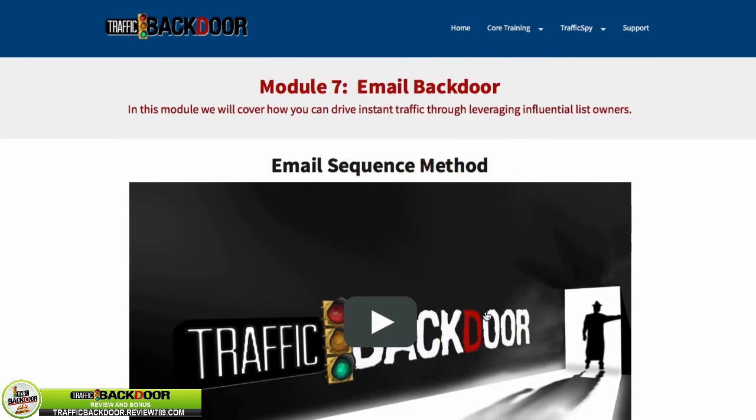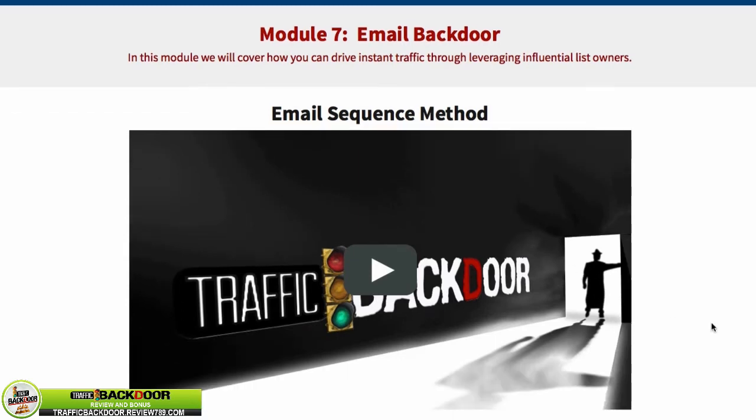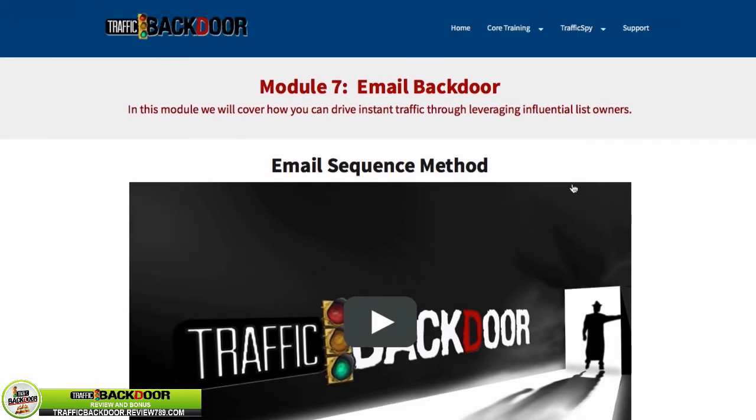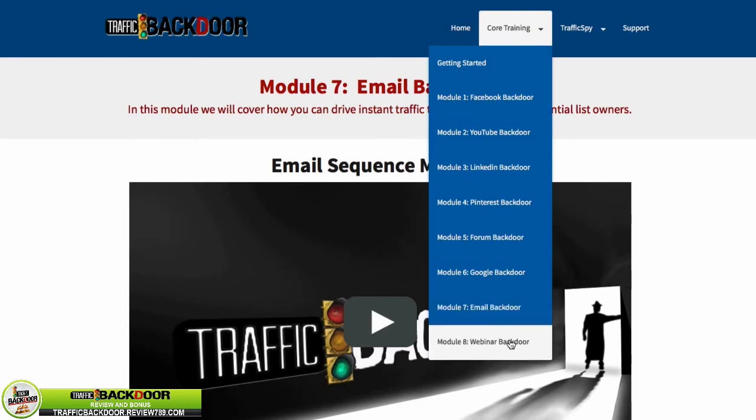Module 7 is email backdoor. So obviously, the point of this method is to identify people who have large email lists or who are doing product launches, and backdooring into those launches by getting integrated into their email sequence or into the back end of their membership area. I've created a customized email template that they can use as well. So I go through that strategy in Module 7.